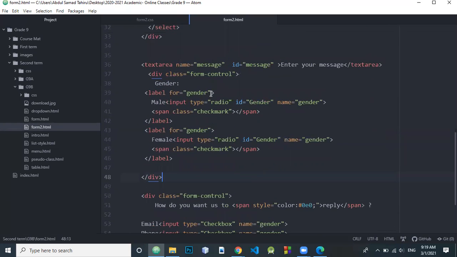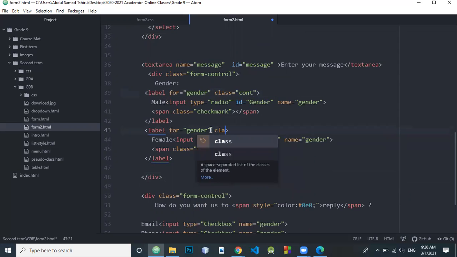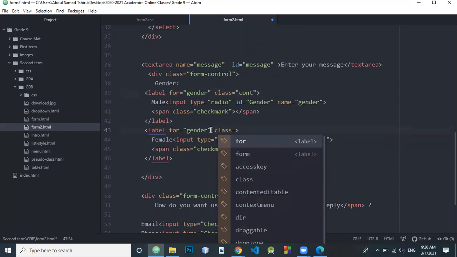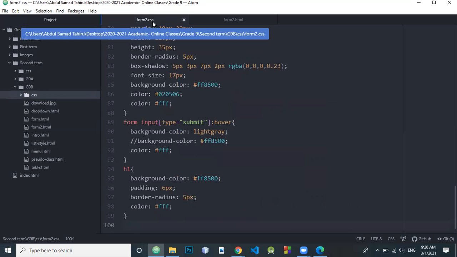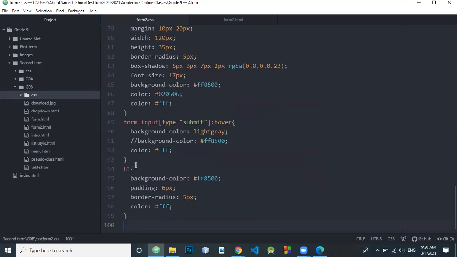Okay, so here I'll give it an ID or class. Class of the account. Then this one also the same thing. Class of. Let's save now. So when I go to the CSS, I'll just call that class.